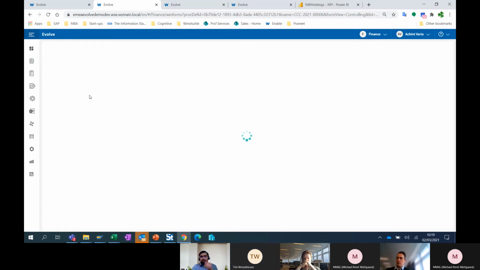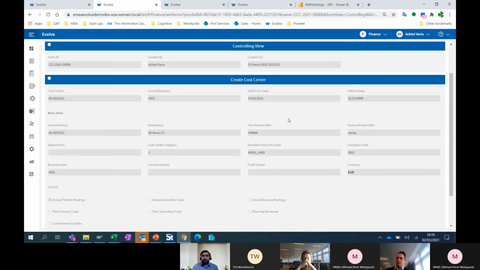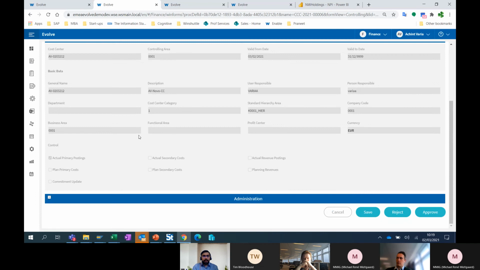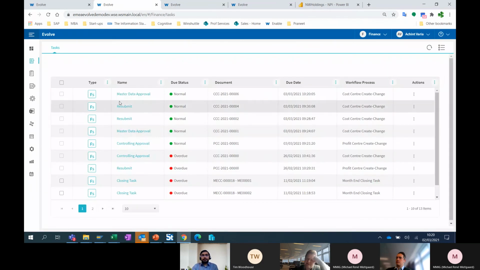So as a controlling person, I go in, and now I can't change any of this information. I can review it. I can give my comments. If I wanted the controlling person to add more information, I could do that, but in this case, I've kept it simple. The next person cannot do anything. They can approve it. Can I ask you a bit of a technical question here?